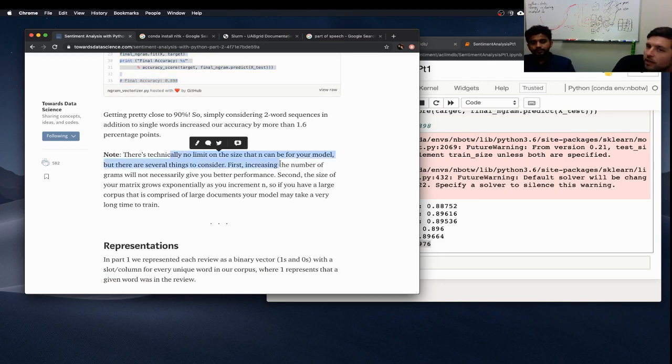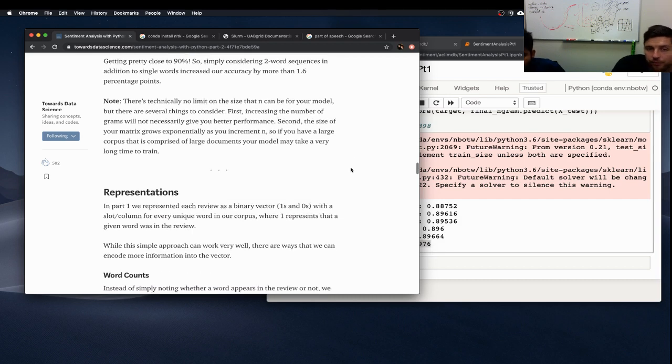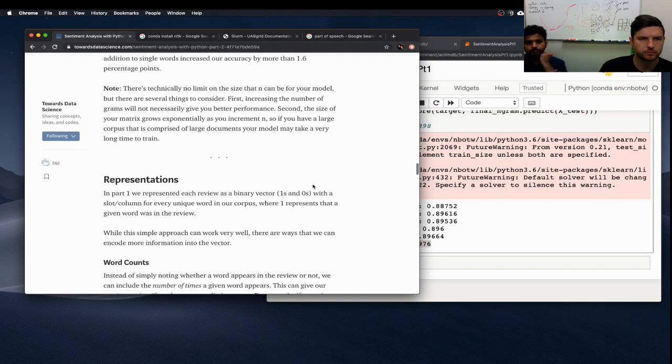So certainly you can increase n, so you could do 3, but the more you do that, the more different variables and features you're adding, the more possibility there is to overfit, and the longer it's going to take to run your model. So if you're trying to make this a real-time type thing, that would certainly make your life more difficult. All right.